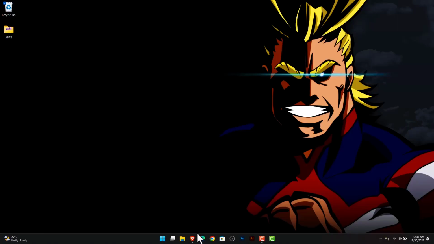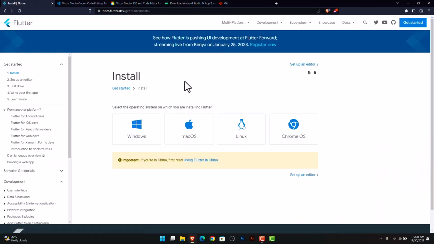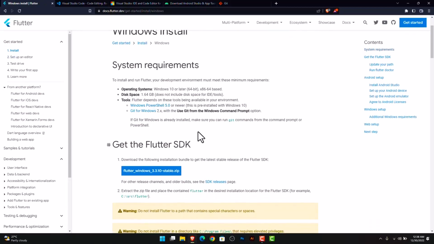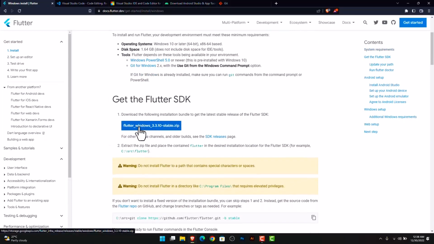So we are going to open your favorite browser, and we are going to head on to flutter.dev. So as usual, this is where you're going to download Flutter from. Just hit get started, and then of course this is Windows, so we are going to select Windows, and then you make sure you meet the basic requirements here, okay, and then you simply click on download the Flutter Windows SDK. So at the time of this recording, it is 3.3.10.